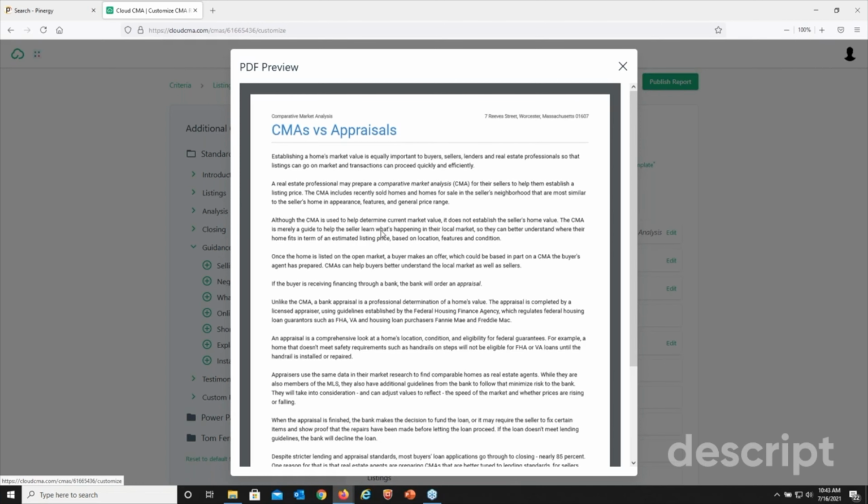This is different. Although CMA is used to help determine the current market value, it does not establish the seller's home value. The CMA is merely a guide to help the seller learn what's happening in their local market. So it's educating them on the market so they can figure out where they want to be. So they can better understand where their home fits in terms of estimated listing price based on location, features, and conditions. So unlike CMA, a bank appraisal is a professional determination of a home's value.